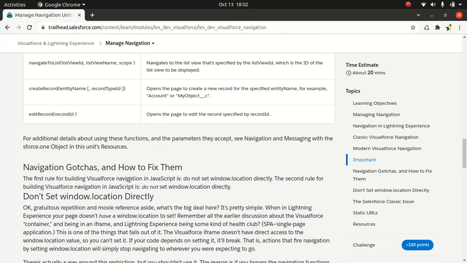The first rule of building VisualForce navigation in JavaScript: do not set window location directly. For whatever reason, if you wanted to do it, please do not do it, right? Because you can't access it. There is no option. The page does not have the window location to set. If you try to do that, it will give an exception, so it doesn't work. So that's one of the things you have to take into consideration.